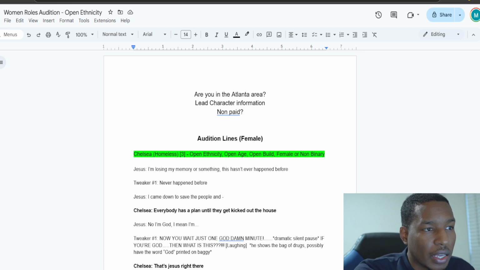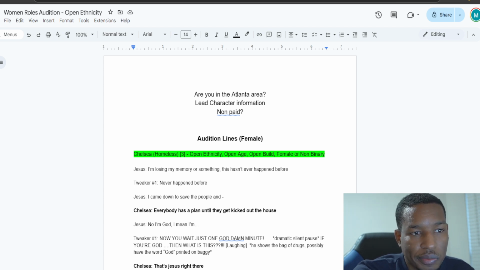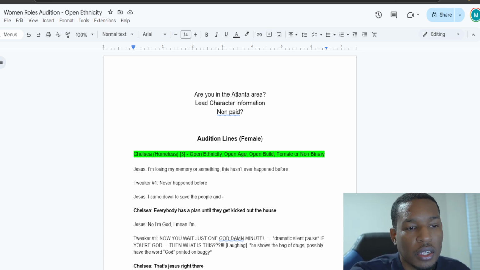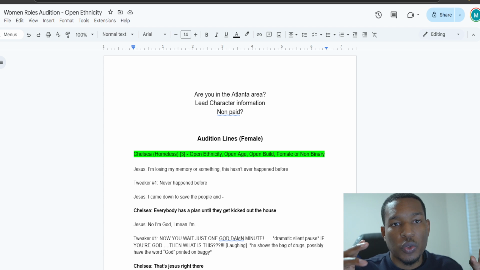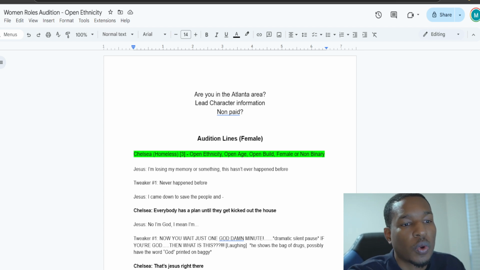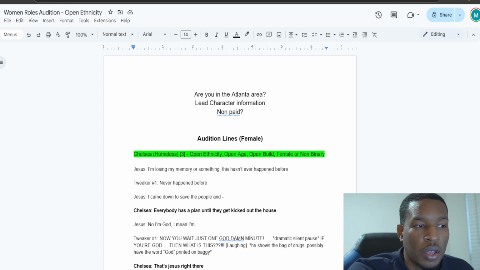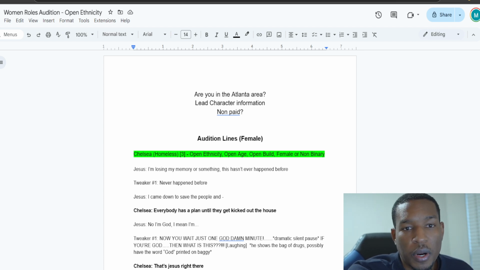So I like to see if people can take direction and implement it and try something a little bit different, given the nature. So even here, I don't have to do a bunch of lines. But let's say it was Chelsea. "Everybody has a plan until they get kicked out the house." Okay, can you do it a little bit more upset? "Everybody has a plan until they get kicked out the house." I have some acting experience too, so it's like, can you switch it up? Because that's the main thing. I know what it's looking like as we're going. And if I say, can you switch this, and you can't, then that's where I can say, okay, this person's probably not going to be too good to work with on this project.